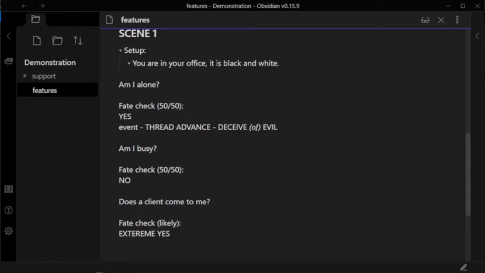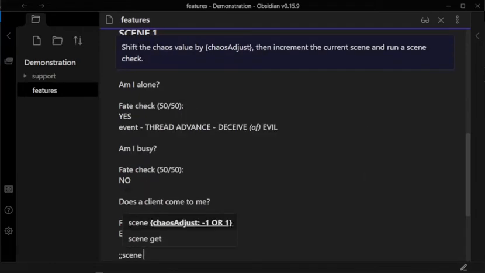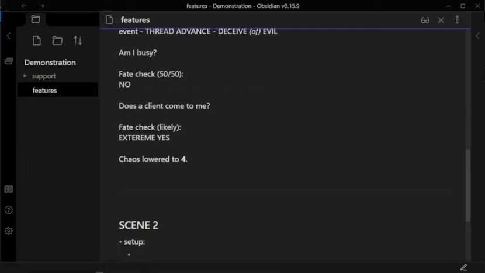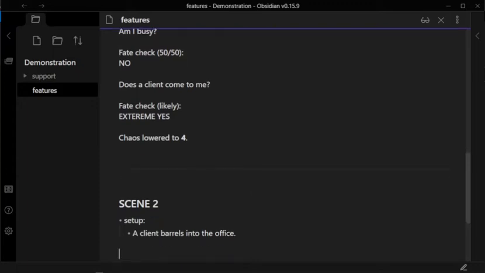Well, I'm going to end the scene there just so I could show you the last shortcut, which is the Scene shortcut. Scene, and it takes a -1 or 1 depending on whether the chaos level rises or lowers. I'm going to say it lowers because we're definitely in control of that scene. The output of the Scene shortcut is all of this. It starts with the statement of the chaos lowering to 4. It increments the scene and then displays scene 2 with a space for you to enter the setup. A client barrels into the office. And we'll end the example there because we've covered all of the shortcuts that you need to know.